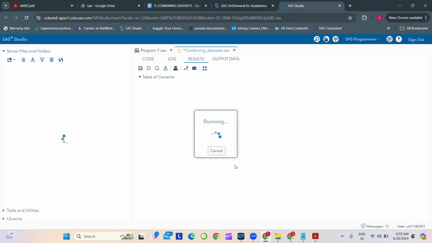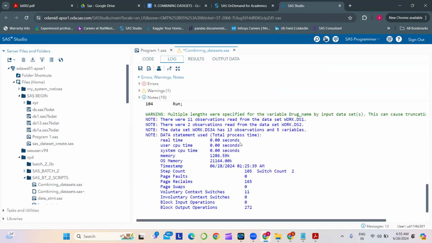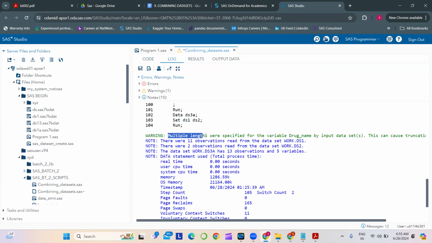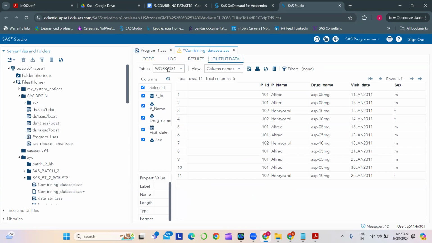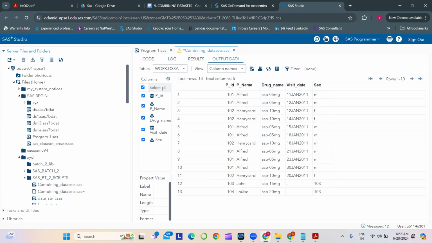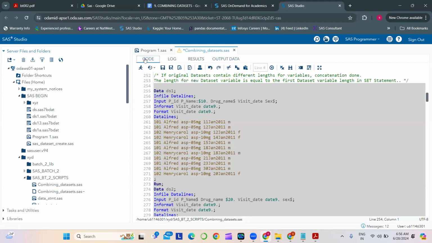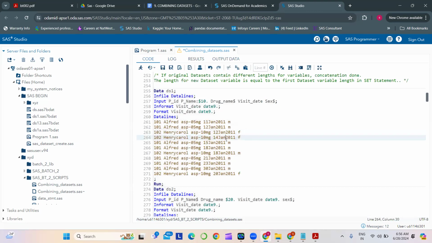We still get issues: multiple lengths are specified for variable drug_name. But in the output data, we still get the data, because the data is only up to 8 characters. Make one of the data values 20 characters, above 8.